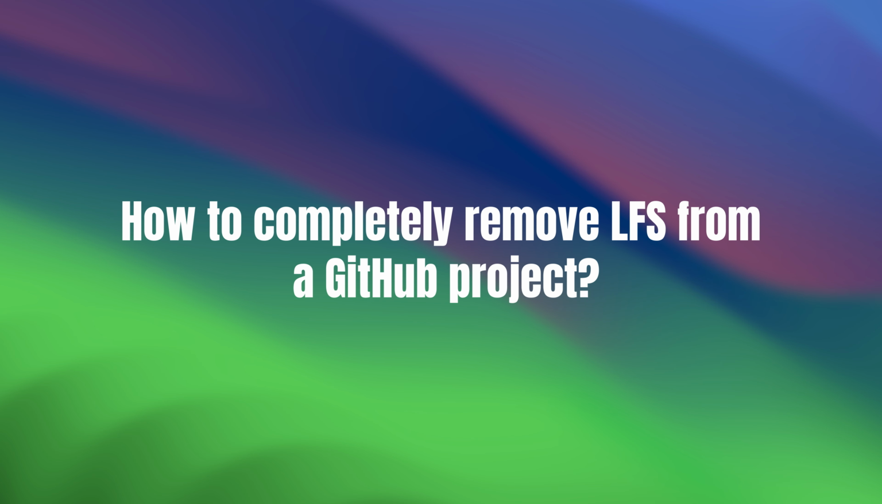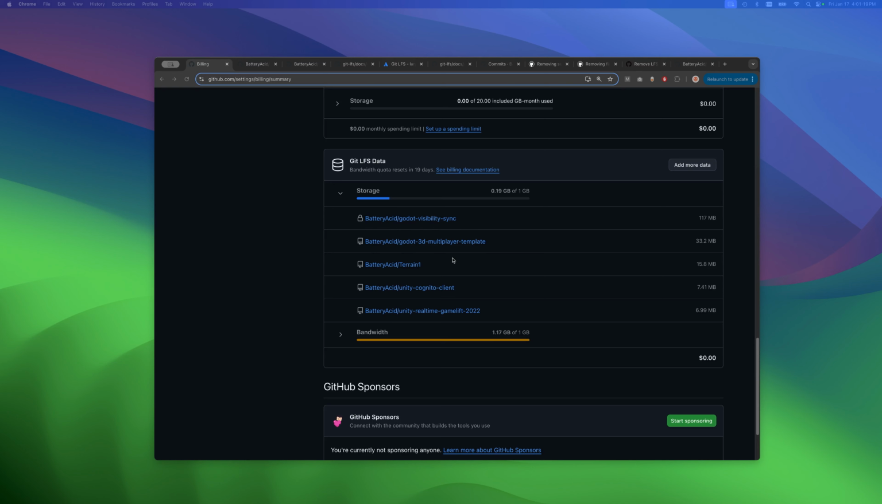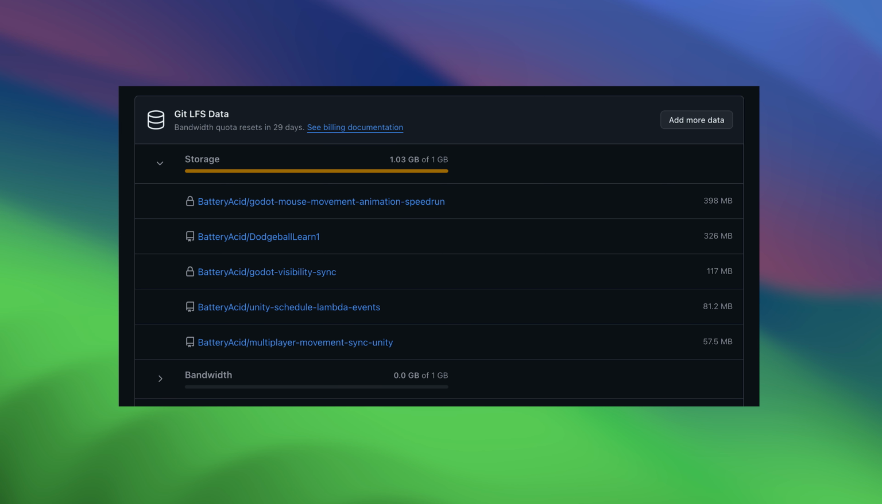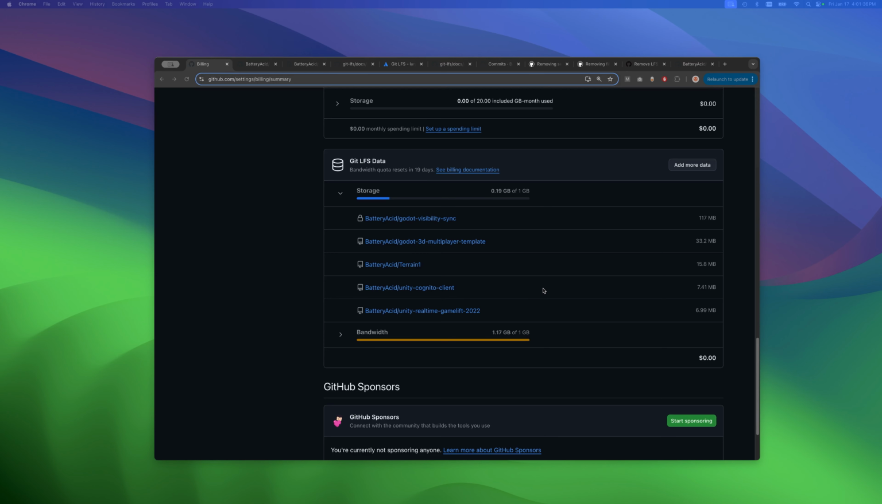So under my Git LFS data usage, you can see I have a few repositories listed here. I'm not actually anywhere near the quota anymore because I practiced removing the LFS tracking on 3 or 4 repositories already, and some of them had upwards of like 300 megabytes, so I was able to get it down pretty quickly. But for this demo, I'm just going to use this Unity Cognito client one, which only has about 7 megabytes worth of data. But the data size doesn't really matter. What's important is the process that we can use to untrack the LFS files and remove them from our repository.